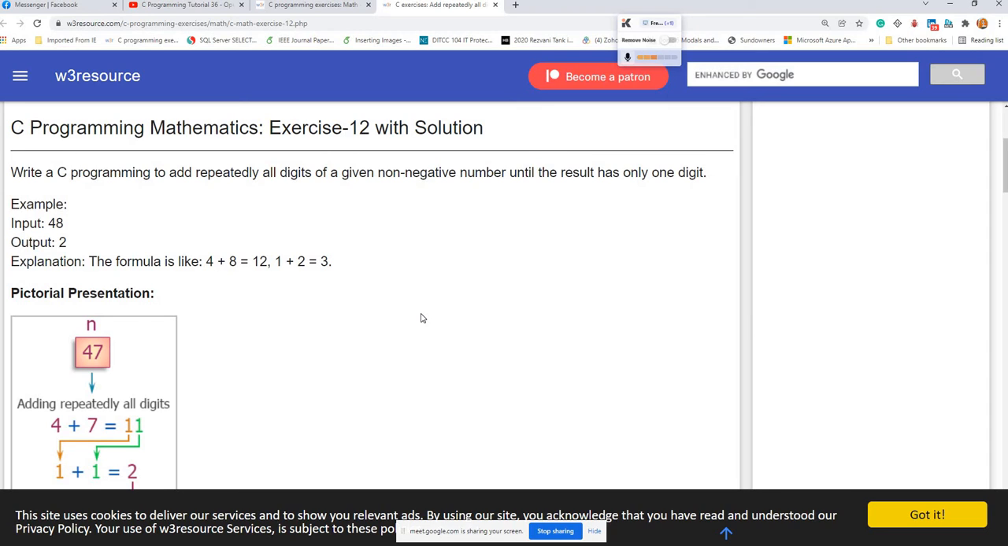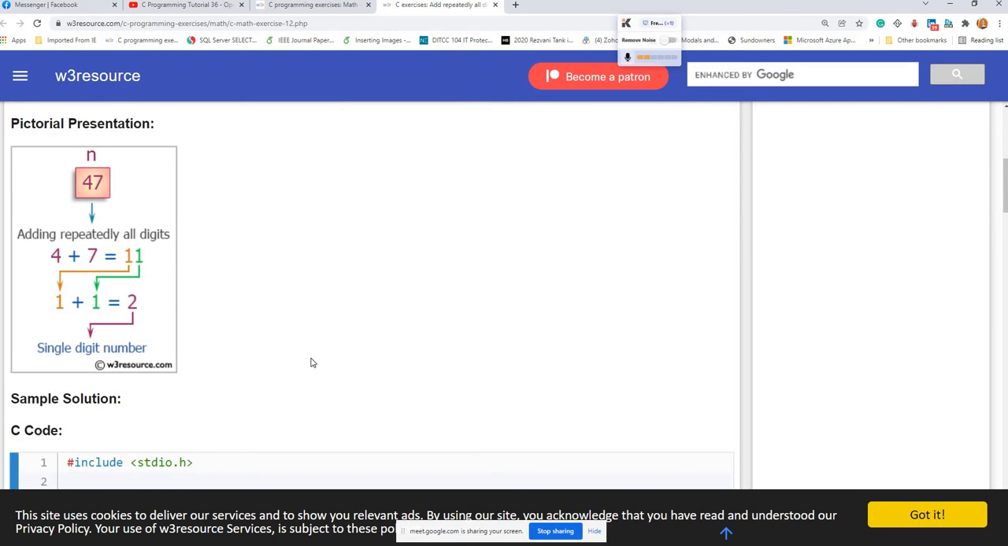Okay. So, itong program na to, ang sabi dito, you create a program to add repeatedly all digits of a given non-negative number until the result has only one digit. Ayan. So, ito po yung kanyang input, 48. And then, output is 2. So, ito yung lilitaw, no? Explanation, the formula is like 4 plus 8 is equal to 12. 1 plus 2 is equal to 3. Ayan. Okay. So, ito po yung pictorial representation niya, no?